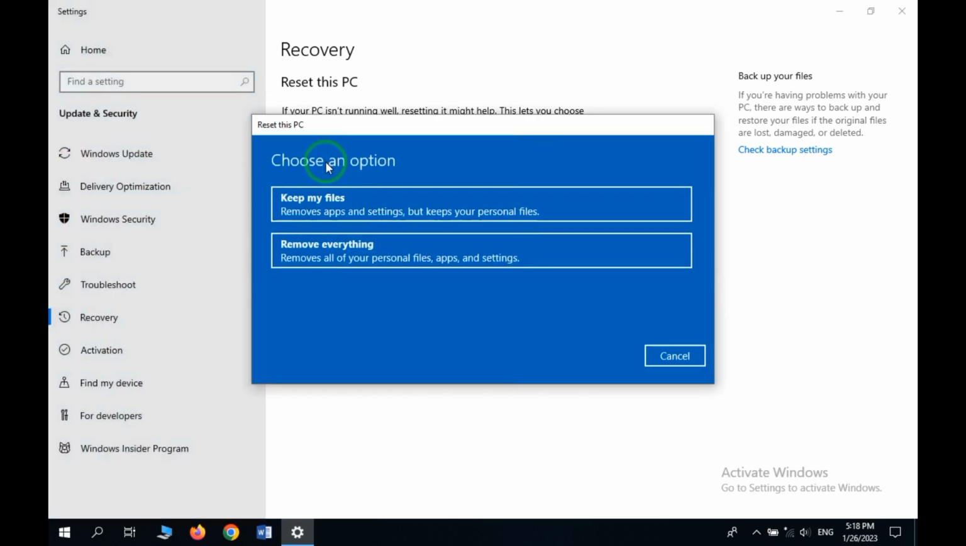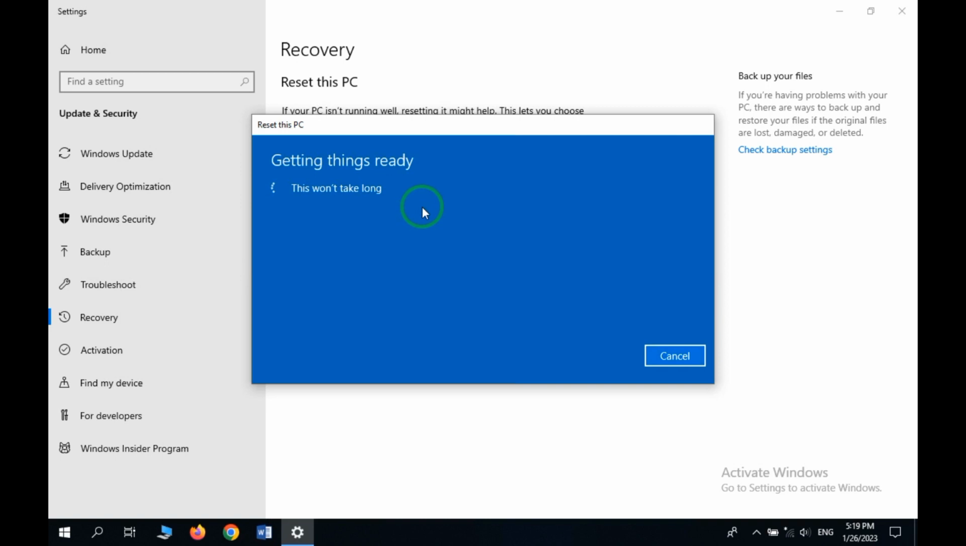Click on Get Started. You have two options. The first one will keep your files and the second will remove everything and your PC will get fresh. I choose the first option because I need my files. The process will start shortly.